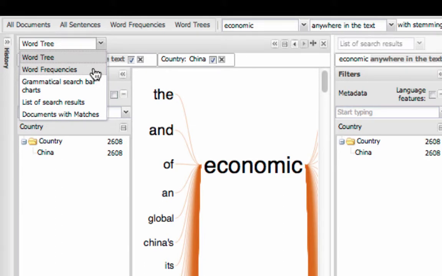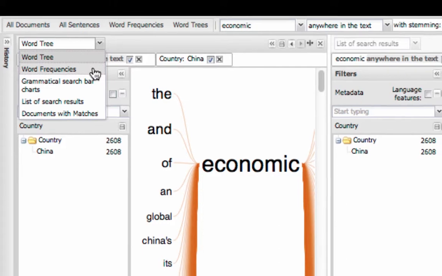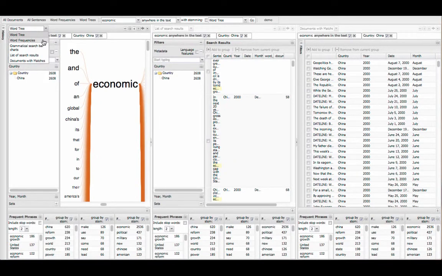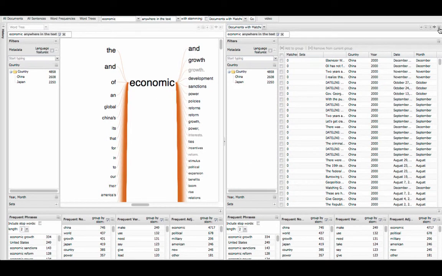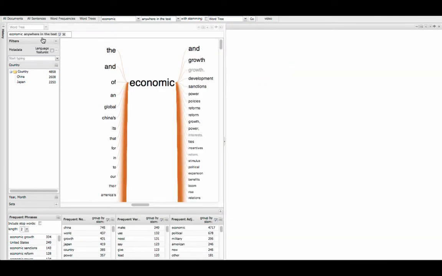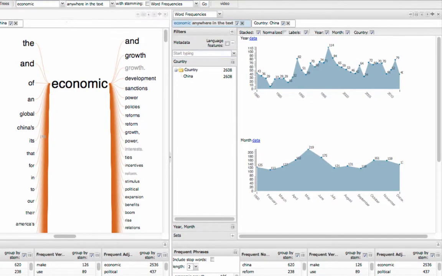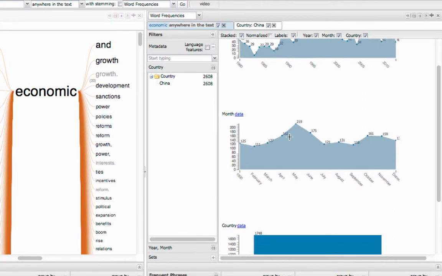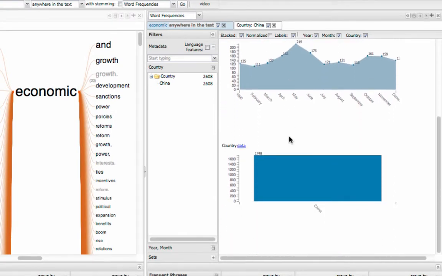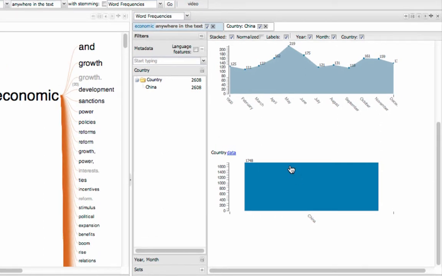So this last one is the most interesting, and I've saved it for last. It's another interactive visualization, and it'll show you how your data is distributed across the categories you have. So let's try that out with the editorials, but first let's make some space by closing out all these other panels. So that's the word frequencies panel. The breadcrumbs are exactly the same, country China and a search for economic. Now look how it shows me its distribution across month and year and country. Of course, that's just China because I filtered the sentences to just China.